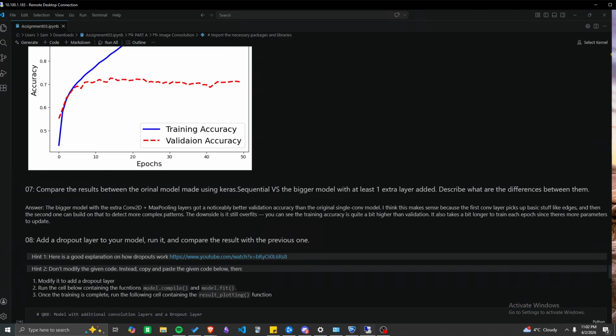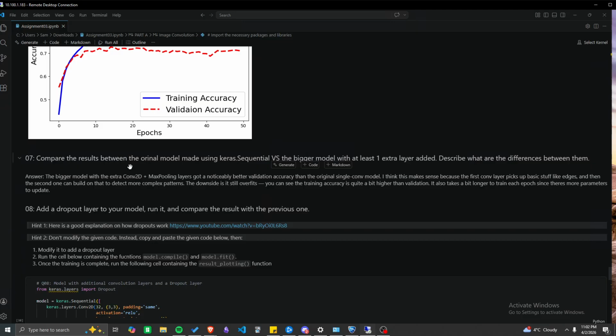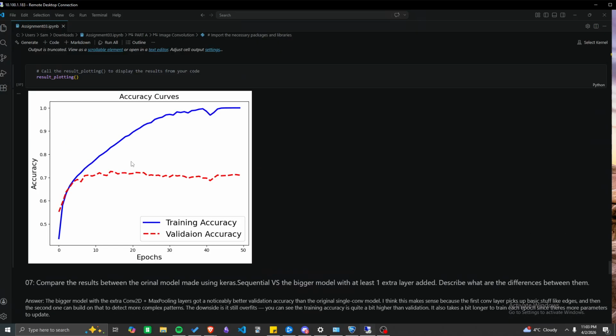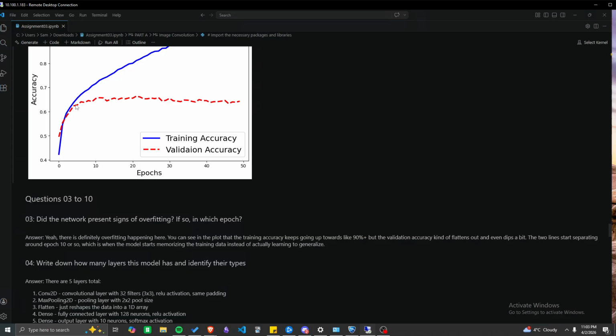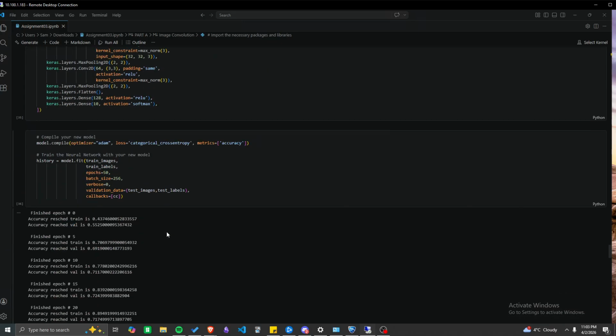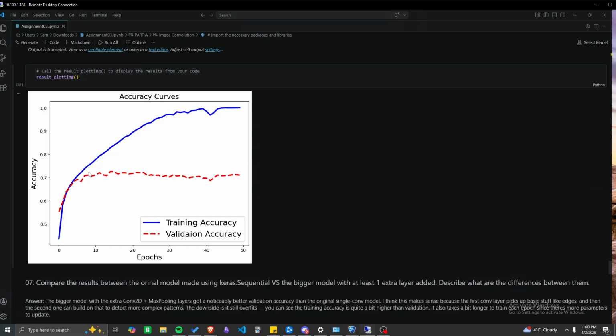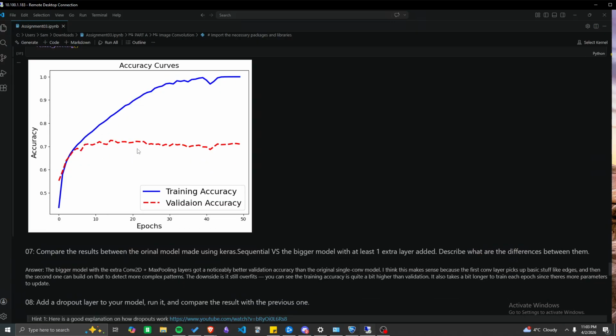When you compare the results between the original model and the bigger model, I could tell you the difference is that the bigger model has better validation accuracy compared to the one we did before. As you see, it starts diverging around like epoch 7 or 8 between the training and validation accuracy, and here it's slightly higher.